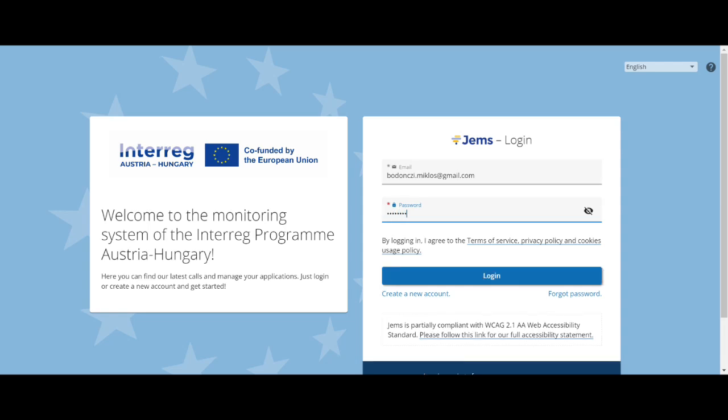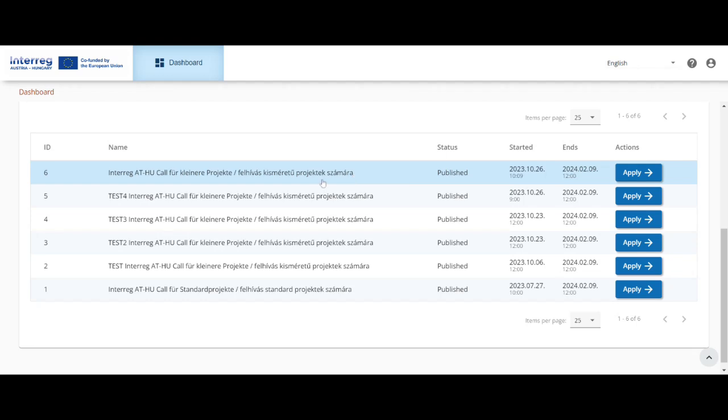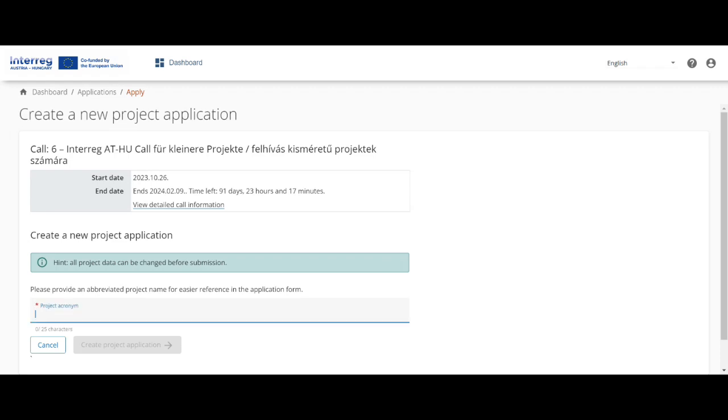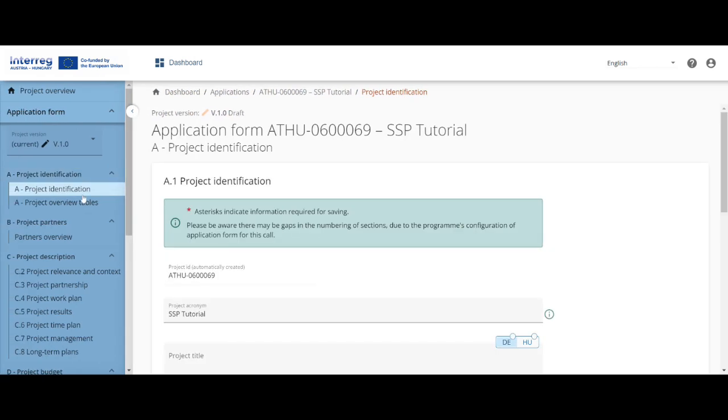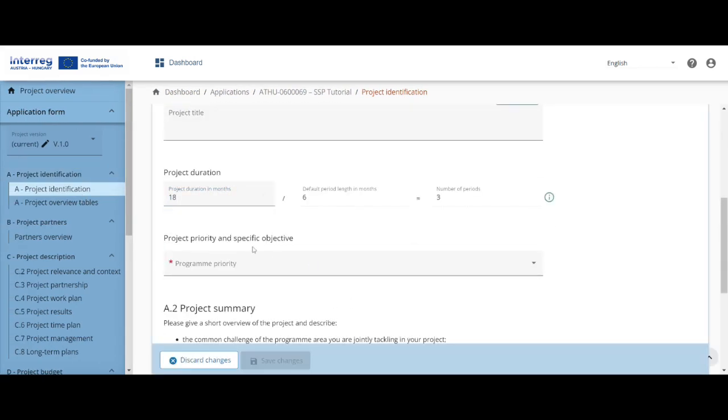Besides the call for standard projects, the Interreg Austria-Hungary program also offers a continuous call for small-scale projects. In order to fill in an application form, first select on the dashboard the call you would like to apply to and click the Apply button. In a small-scale project, you shall create a project with a maximum length of 18 months. Longer implementation periods will give an error message in the pre-submission check.